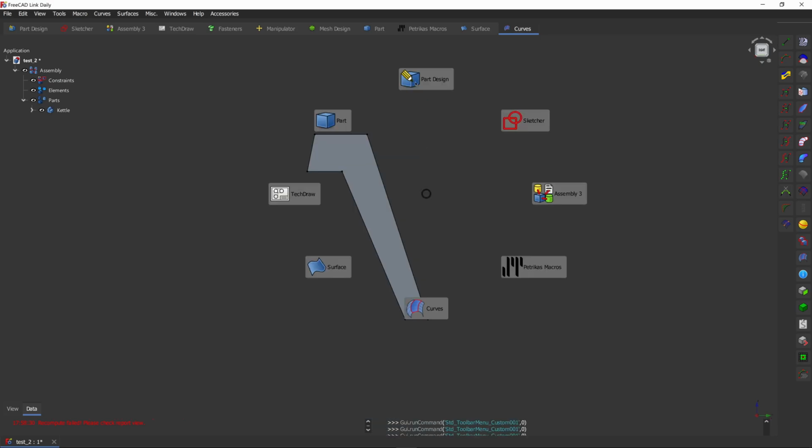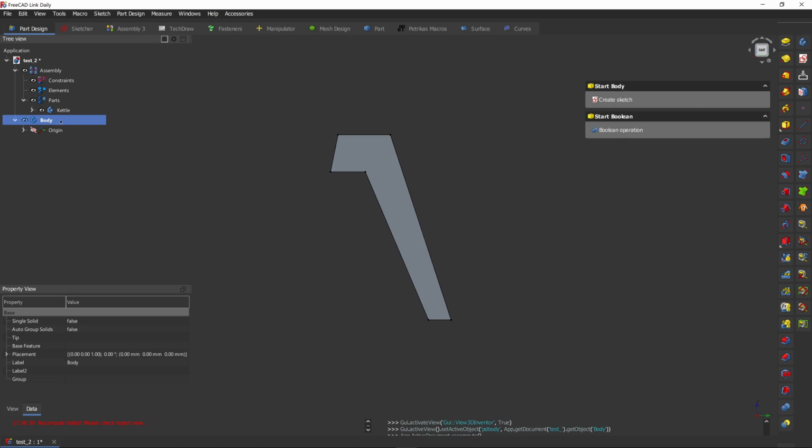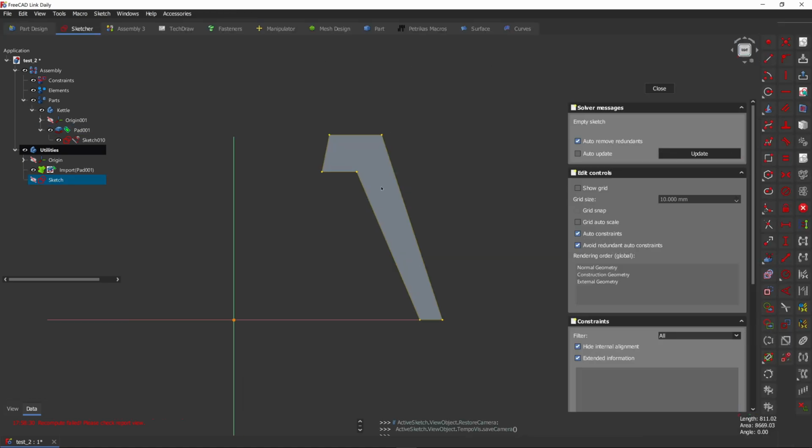I'm going to start by creating a new body in Part Design, and I'm going to call it utilities. This is going to serve us as a place to keep our sketches, planes, and other things that we might need along the way. So I already know what I want the handle to look like. I can start by dividing up this solid body.